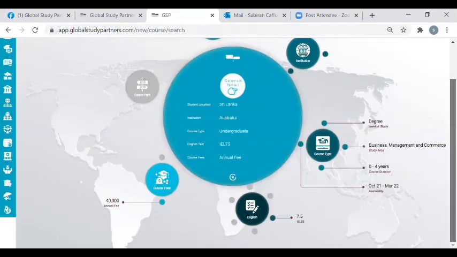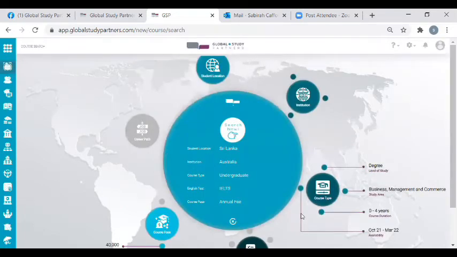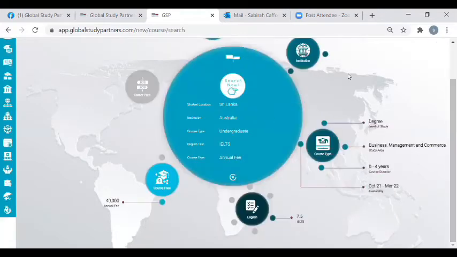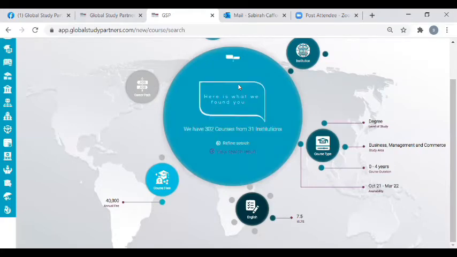What you see now is a summary of all your selection criteria that you have mentioned. If you haven't mentioned any specific criteria, it will not appear here. As you can see, I have selected a business management degree course up to 4 years, from October of the year 21 to March of the year 22. I'm looking for courses that will accept a score of 7.5 at IELTS or higher, and I have an annual fee budget of up to 40,000. Once I'm happy with all of this, I can click search, and the platform will look for courses that meet my requirements.